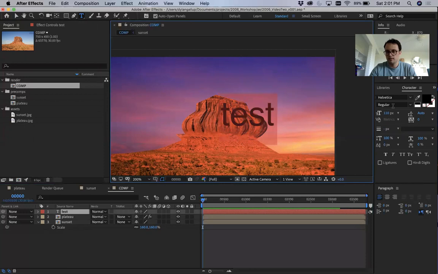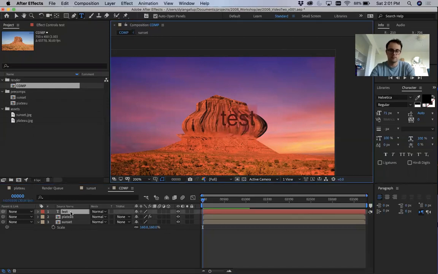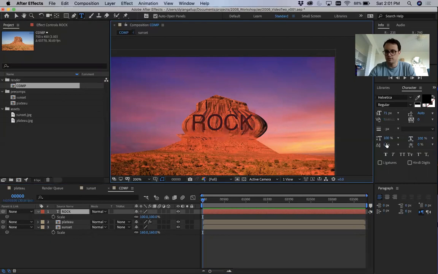This is too big, but we have this little character menu over here. So I'm gonna bring down the size, and maybe I want it to be all caps. So I'm gonna retype this. Rock. Okay. I'm actually going to shrink it more.